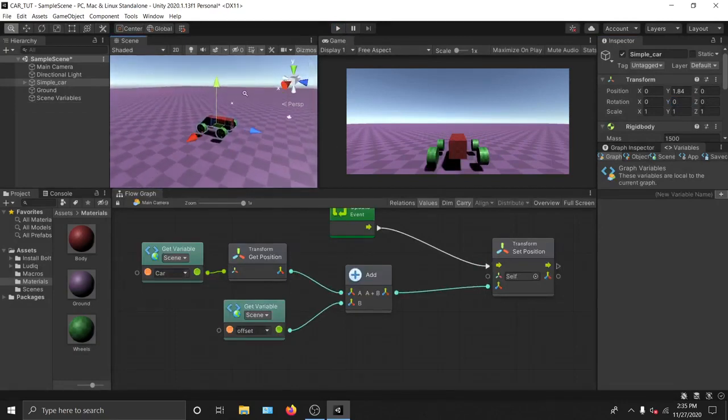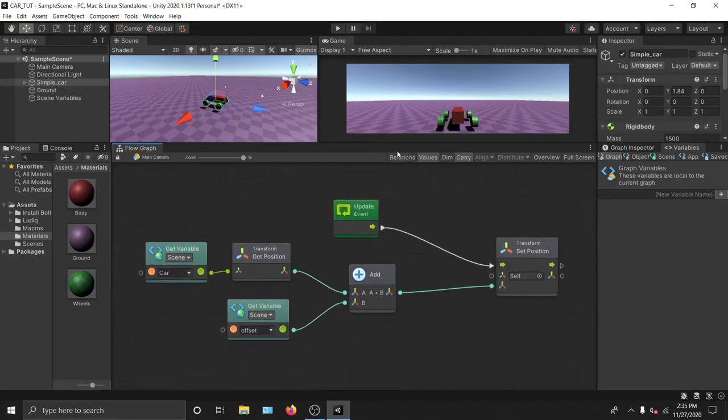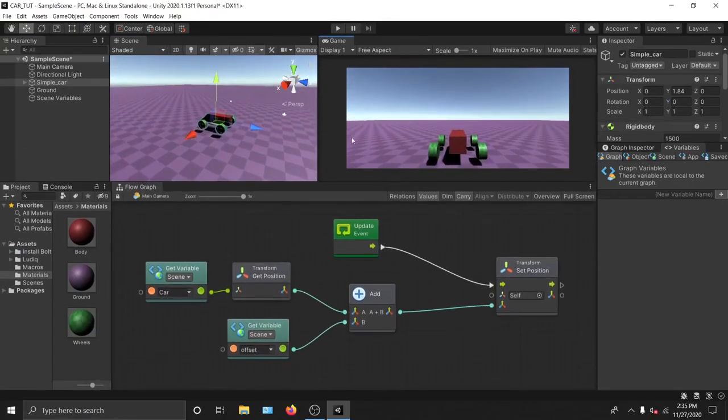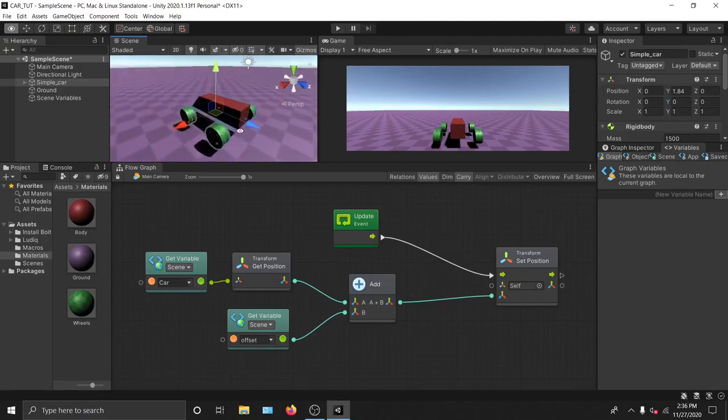So our camera follower script is done. This is our first script in the visual scripting tool with Bolt in our car tutorial. I think it's way too long right now, so in the next tutorial we will make the script for our back wheels. We will add some torque to it.